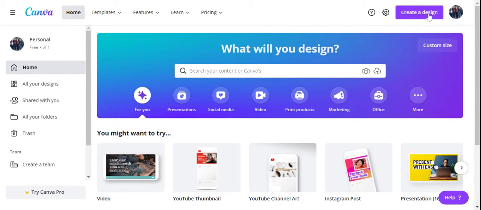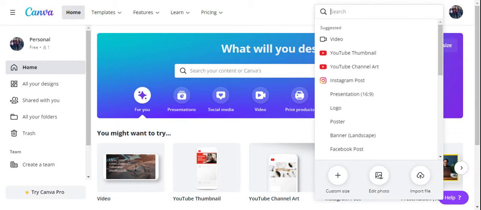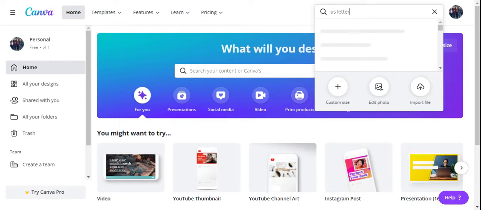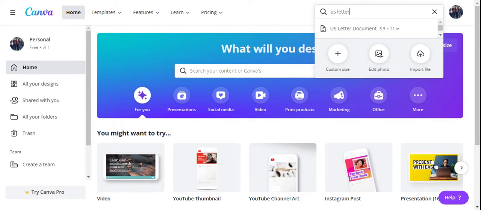The first thing I'm going to do is go over here to the top right corner and hit create a design. Now I'm going to search US letter. Sorry, give it a minute. It's being a little bit slow this morning. Okay, there it is, US letter document. We're going to click on that.